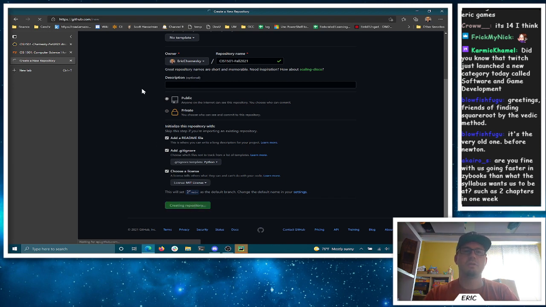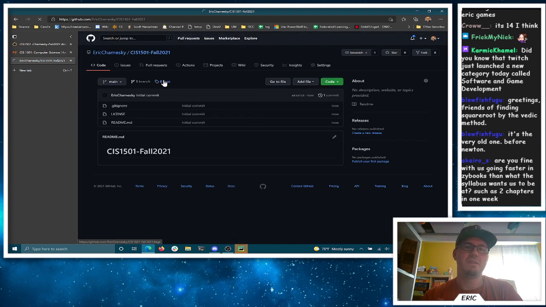I'll make a repository. Now, what happens with Git and GitHub is it's essentially a glorified file watcher. So this is the view of README. README is a markdown file, so it just puts a nice looking page here when you're viewing the repository online.